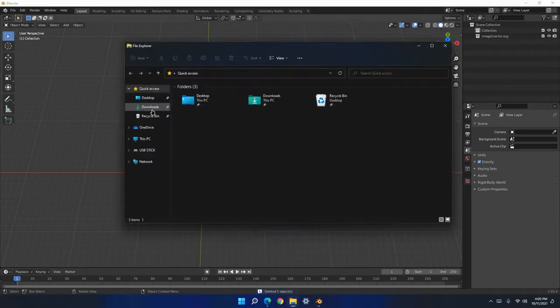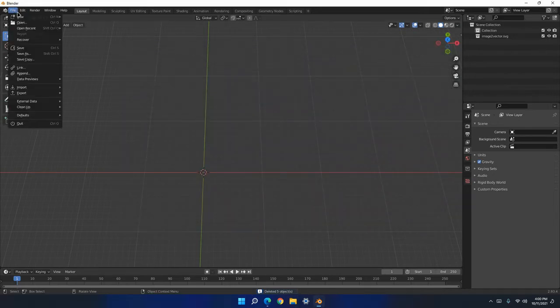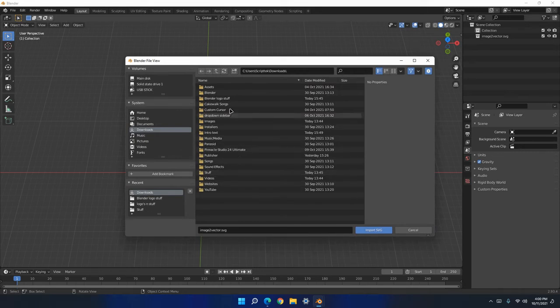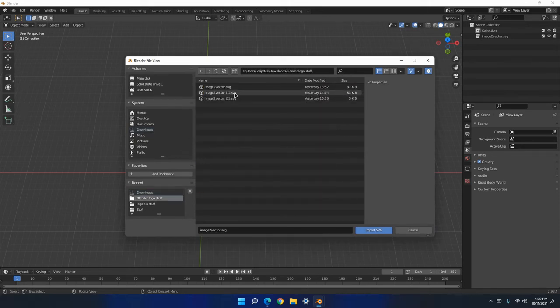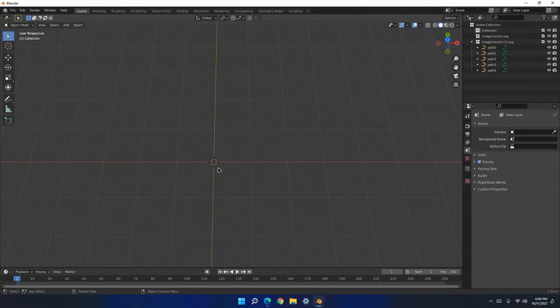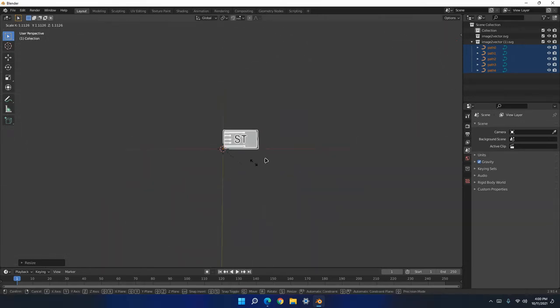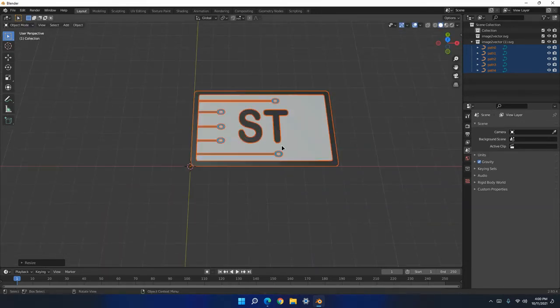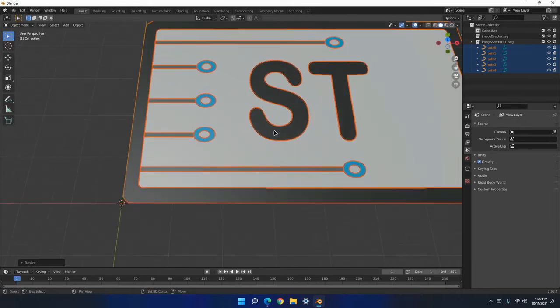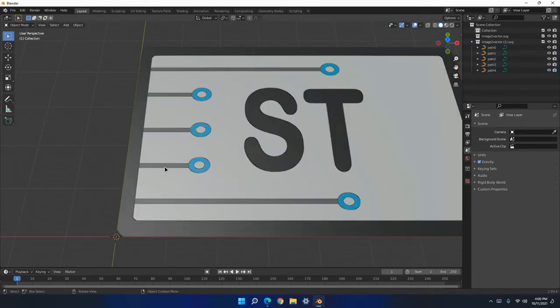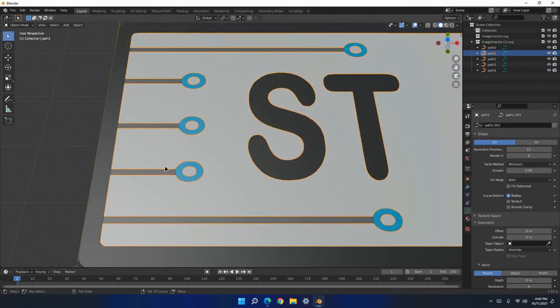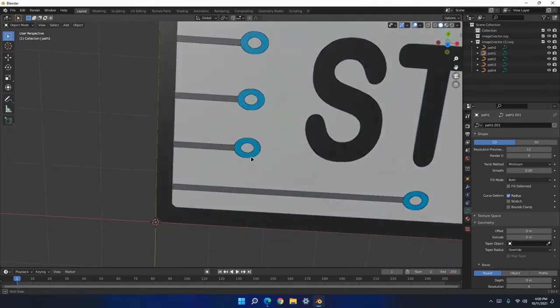Okay, so I'm just going to File, Import, Scalable Vector Graphics, and then just choose your vector graphic, and then A, S, and then scale it up. You want to scale it up at least big enough so you can see. And as you can see, all of the parts are separated. So, yeah.